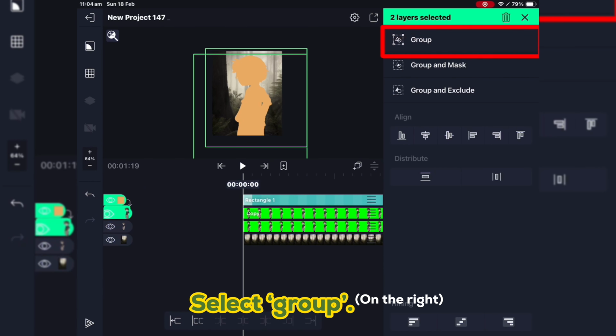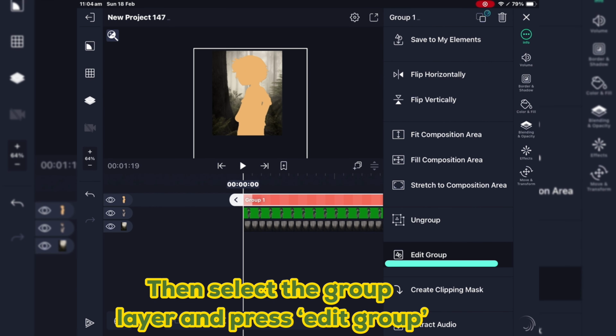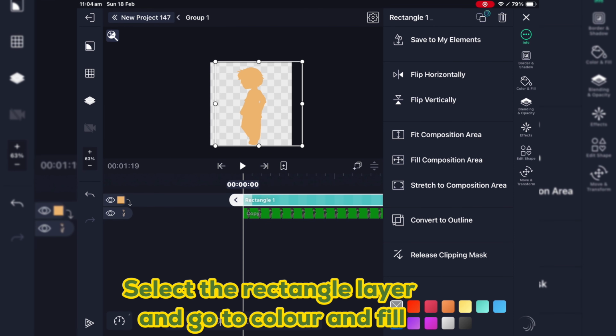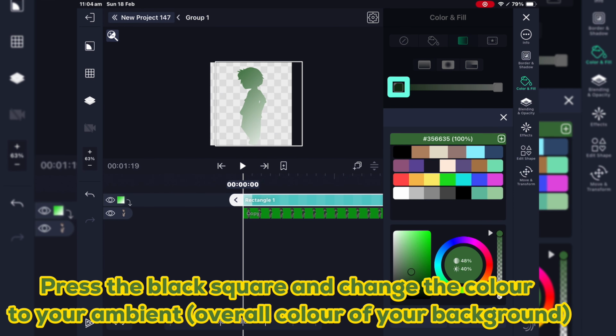Select group on the right. Then select the group layer and press edit group. Select the rectangle layer and go to color and fill. Press the gradient icon. Press the black square and change the color to your ambient, aka the overall color of your background.